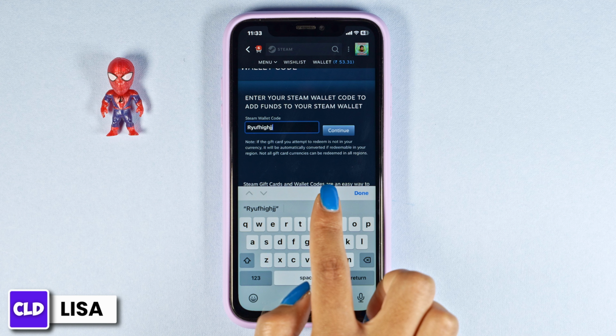Once you are on the wallet page, you're going to find the option of redeem a Steam gift card or wallet code. Click on that option. Now from this page, you can easily redeem your Steam gift card. All you have to do is type in the code over here. Once you type it in, click on continue. And just with that, your Steam gift card will be redeemed.